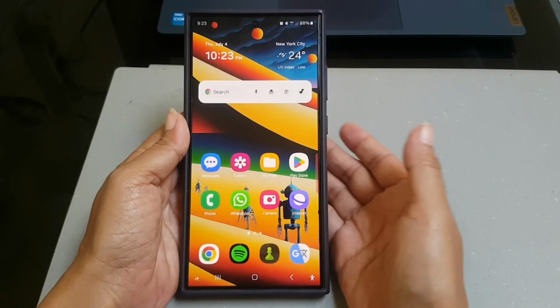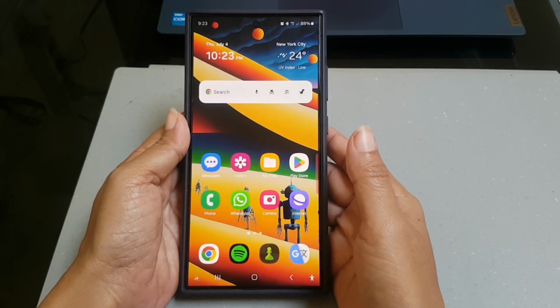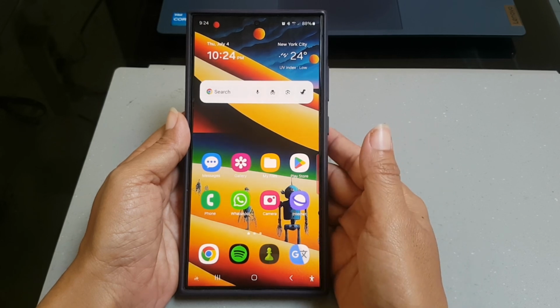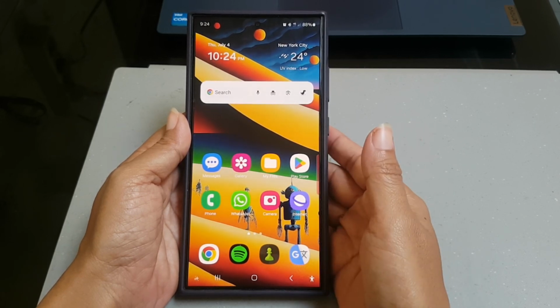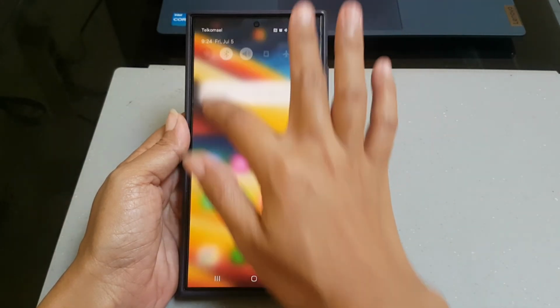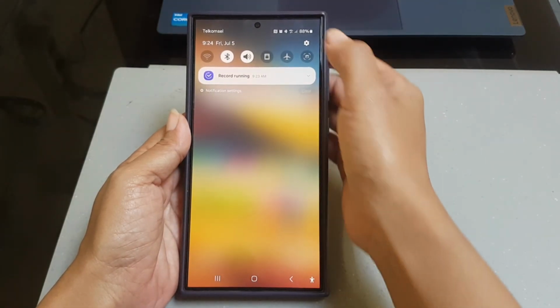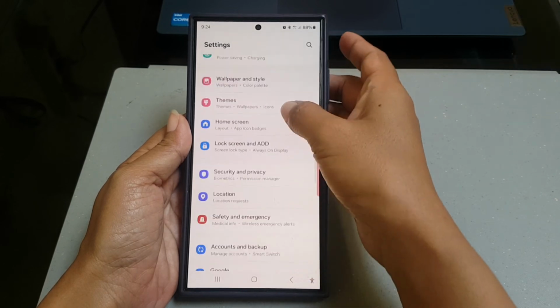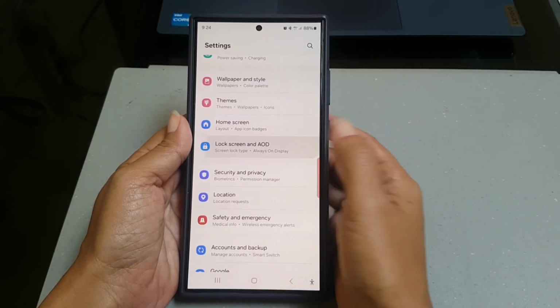To access voice recorder from your lock screen on Samsung Galaxy S24 Ultra, you have to enable voice recorder option on your lock screen. To do so, swipe down the top of the screen and then tap setting icon. Scroll down the screen to find lock screen and AOD. Tap lock screen and AOD.